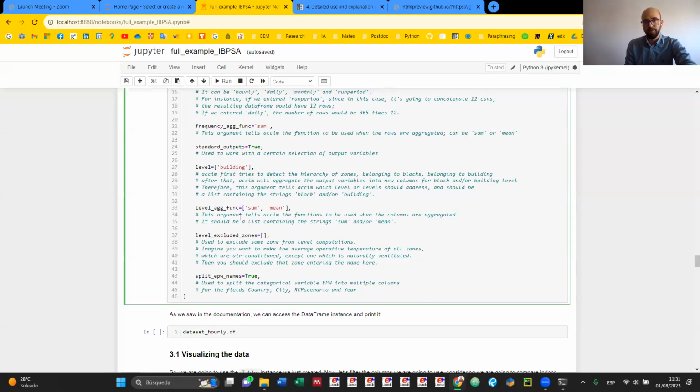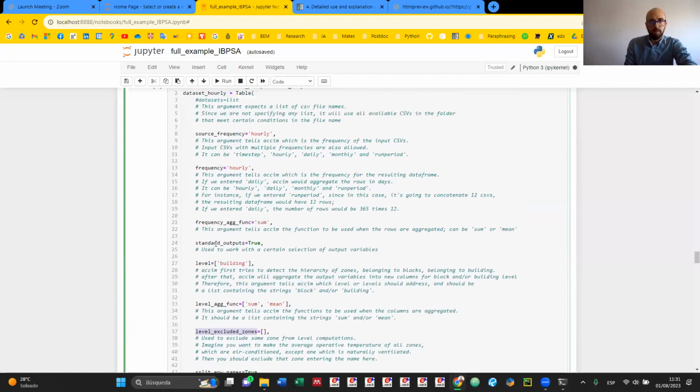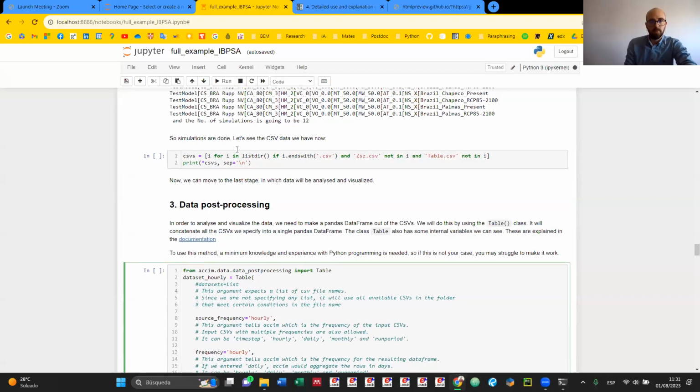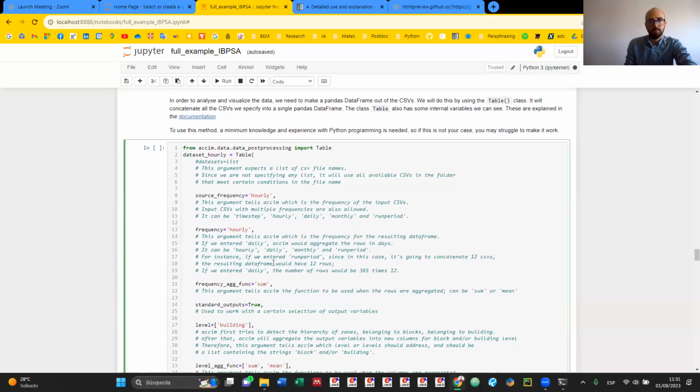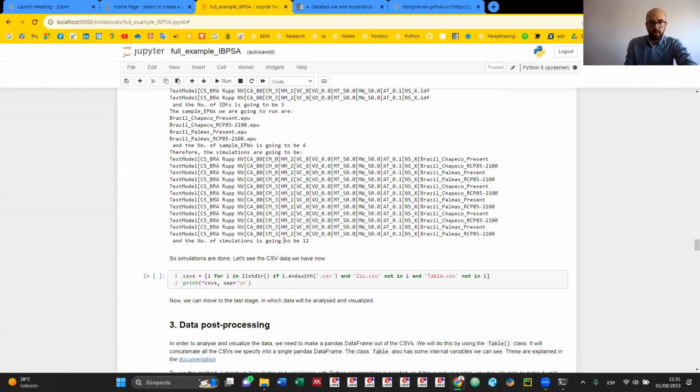The level aggregation function tells ACCIM the functions to be used when the columns are aggregated. It can be sum and or min. We are asking for both of them in this case. Level excluded zones. By the way, I'm still running the simulations. It is fine.